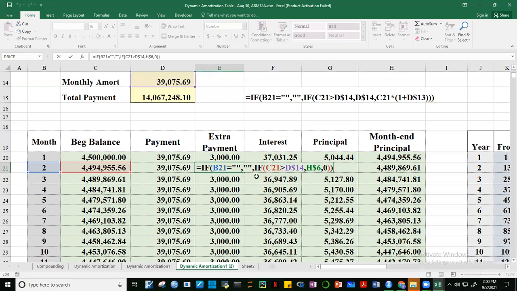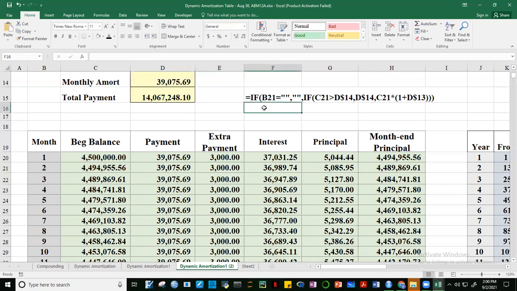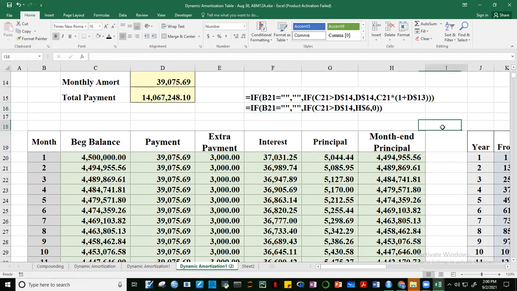Okay, so a few more seconds, guys. I-copy ko dito. It's equal to formula text extra payment. Okay? Para makita nyo, siguro mas maliwanag. Okay, so this is the formula for the extra payment. This is the formula for the payment itself.